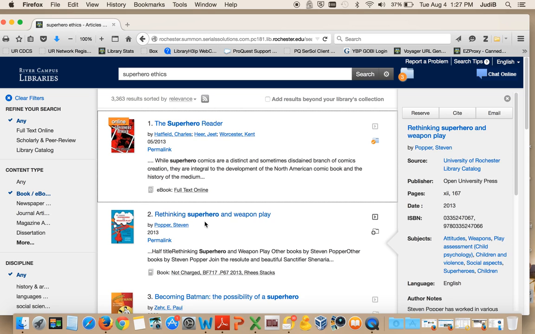And here's one, Rethinking Superhero and Weapon Play. And this is actually a book that's on the library shelf. And this is what I need to actually find it. So I don't think I'm going to add that one.